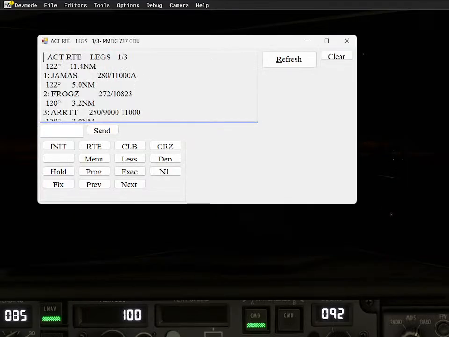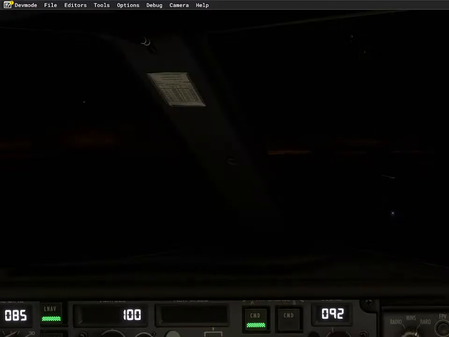Act RTE edit. Act RTE 122 degrees 11.1. JAMAS 280 slash 11,000. Refresh, reset. Edit. Act RTE 122 degrees 10.1. JAMAS 280 slash 11,000. I still have not been able to fix the hotkey to refresh the FMC.